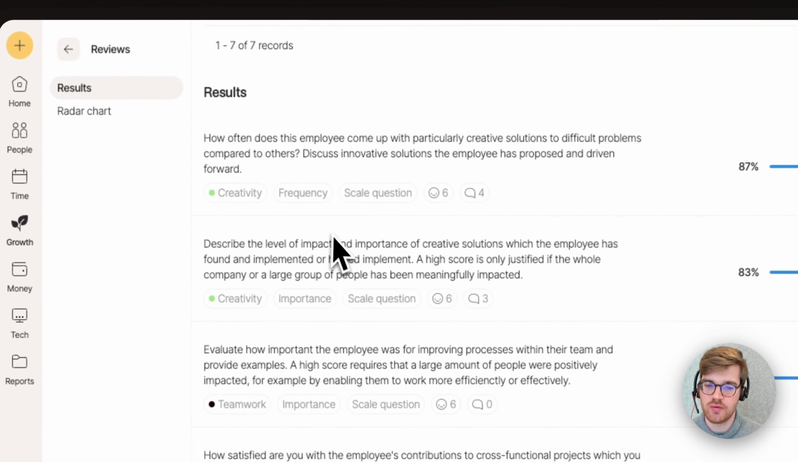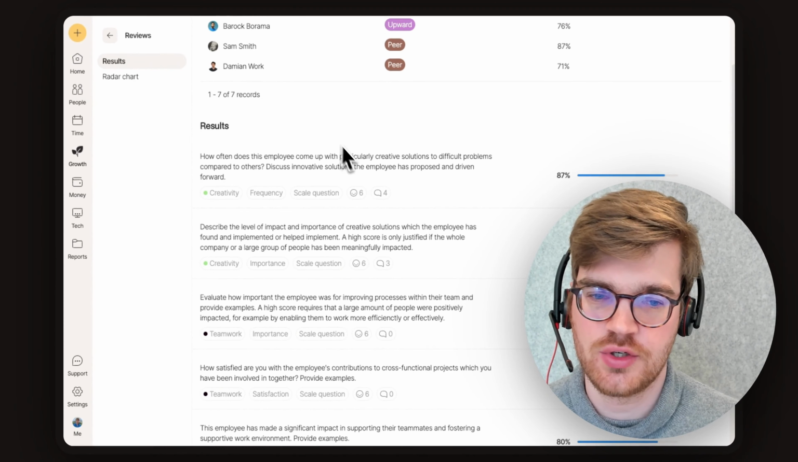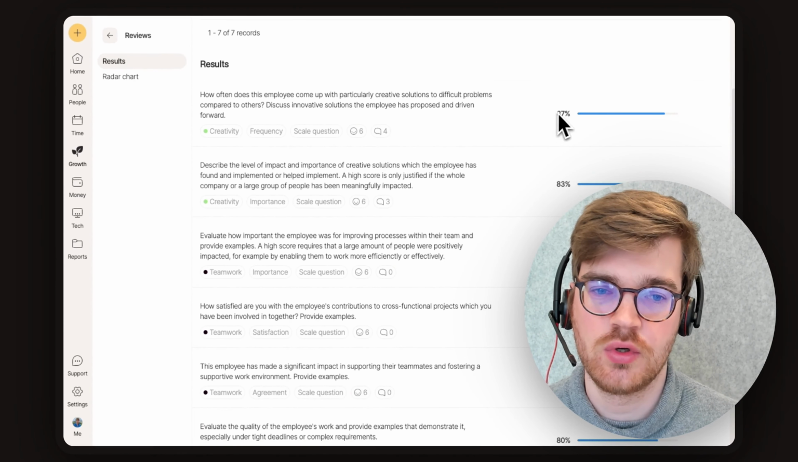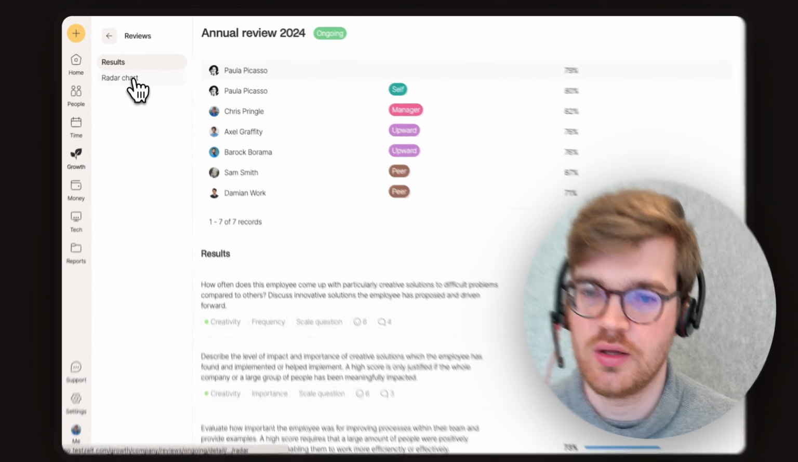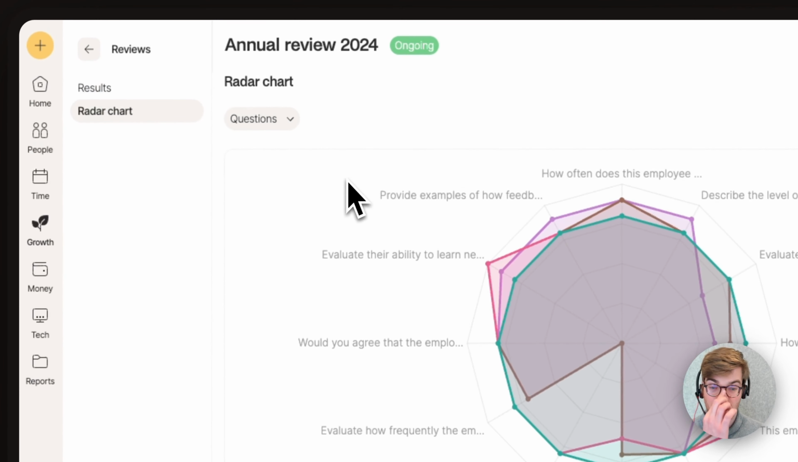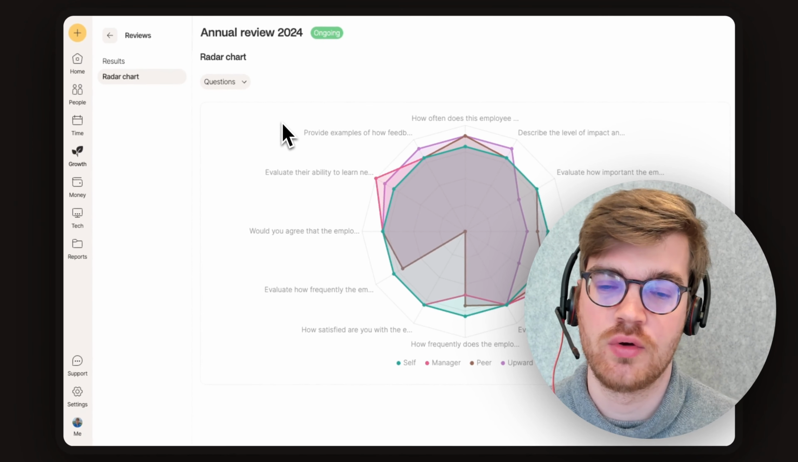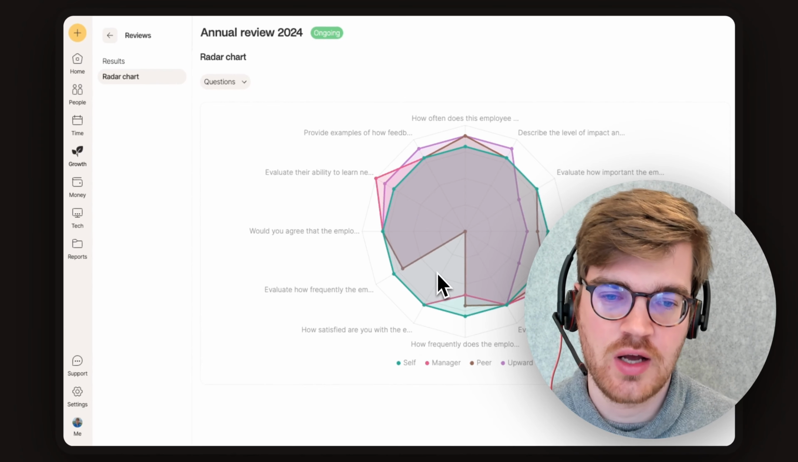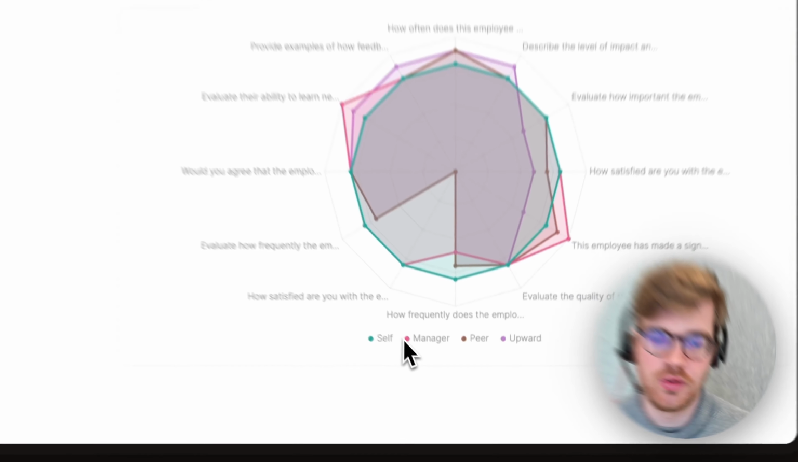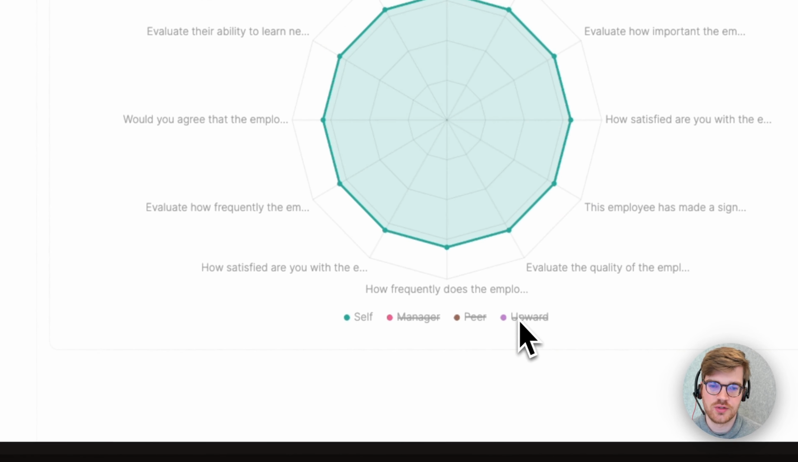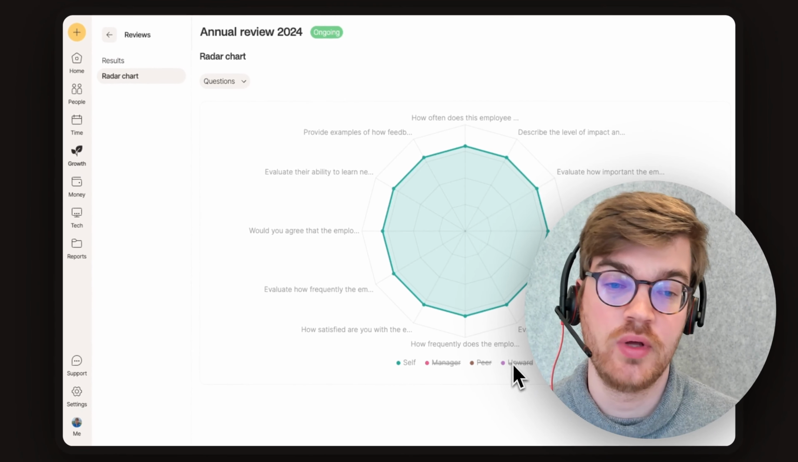Now, we also have a radar chart here. So these are basically all the different answers, and you can see how the person is doing on each of those. And then here in the radar chart, you can see the numeric breakdown of each of those answers. And these are color-coded by the different review types. So the green line here, these are the answers of the employee that is being reviewed.